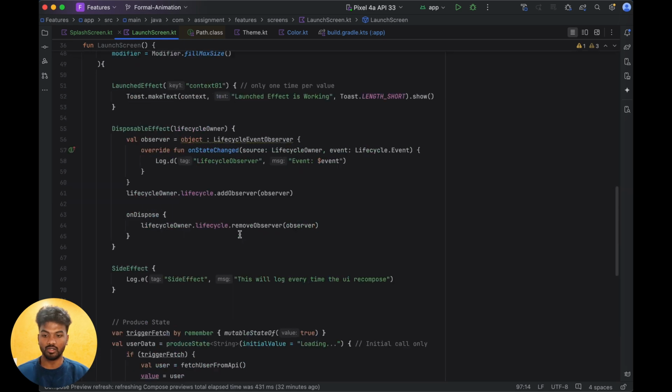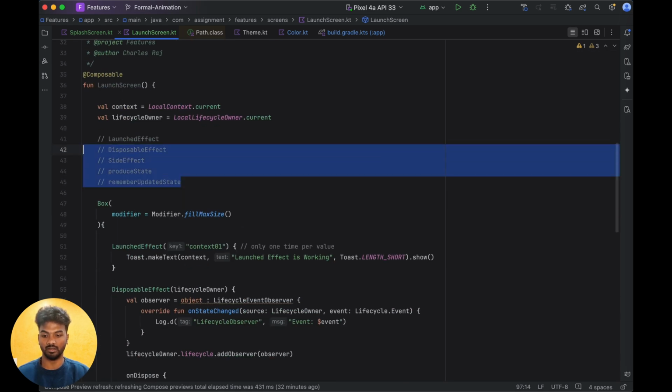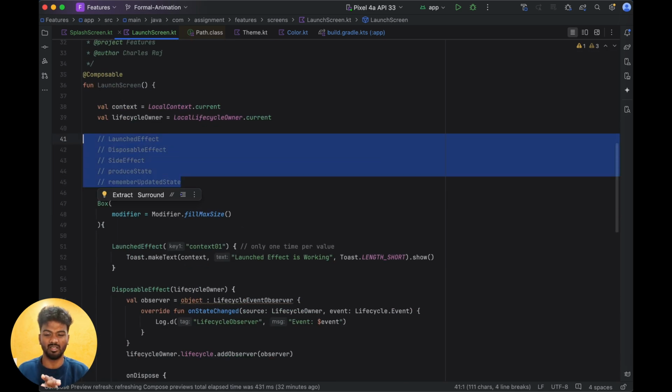Okay, so this is how side effects work in Jetpack Compose.